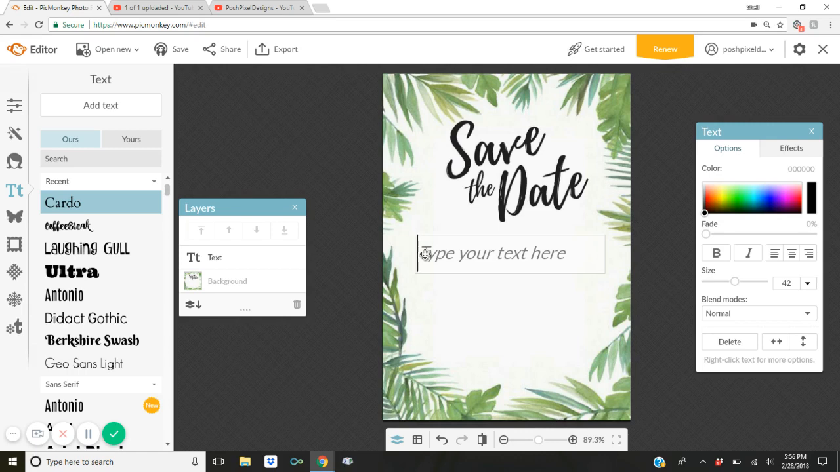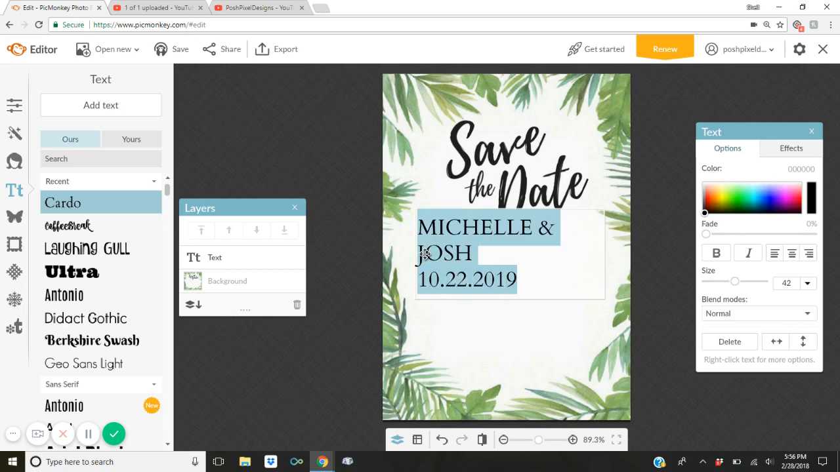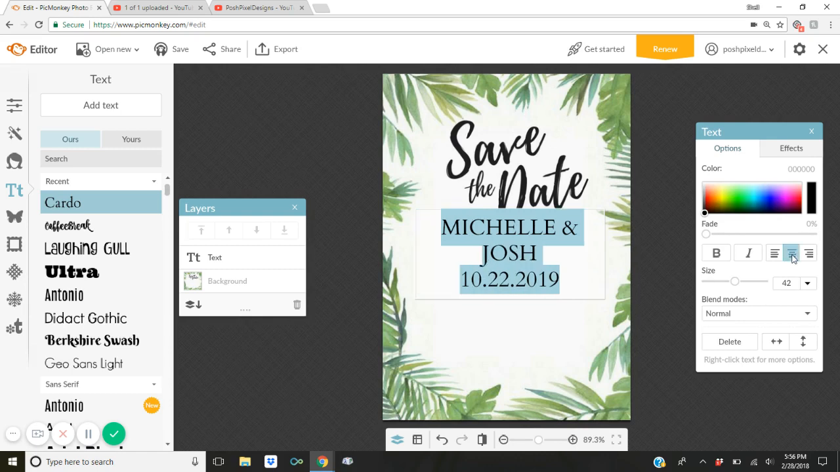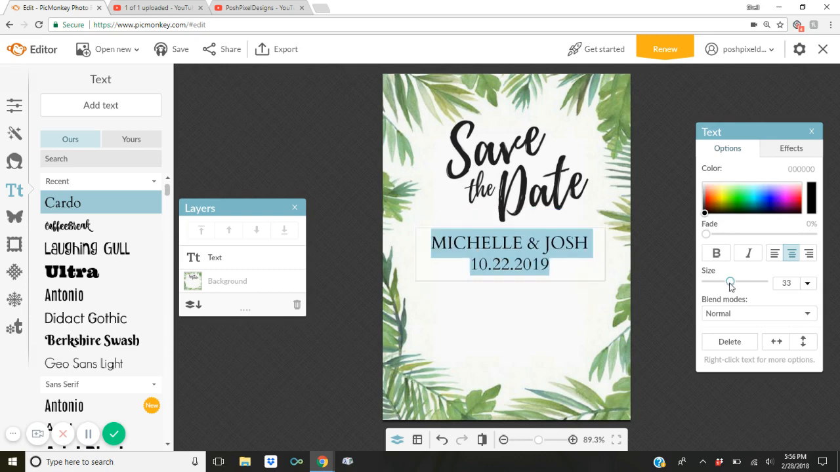So I'm going to just put Michelle and Josh. I'm going to put a wedding date. I'm just going to highlight it with my mouse. I'm going to come over here and click these three little lines here to center it. And I'm going to use this little dot here. If you slide it to the right or to the left, it'll make your text bigger or smaller. So I'm going to slide it to the left a little and make it smaller about there.